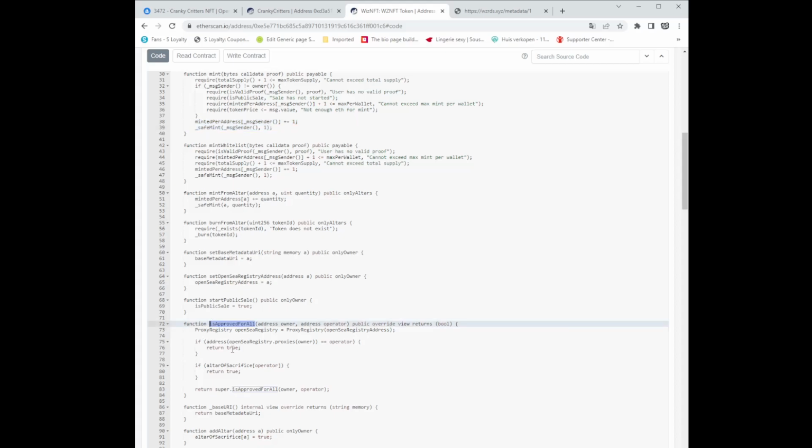This is something you always want to check as well. That is approved for all. Is approved for all is how you give other contracts or other people access to your tokens. And this is per contract. So your setting is approved for all. If you see this, it should always be a red flag.